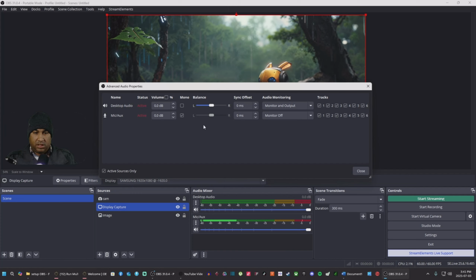Okay, now if you go back to settings, no, not settings, you go here to advanced audio properties, then you choose your tracks. If you choose one, you choose one on both, so that your desktop audio will also appear on your stream as well as your mic. It goes to your stream.